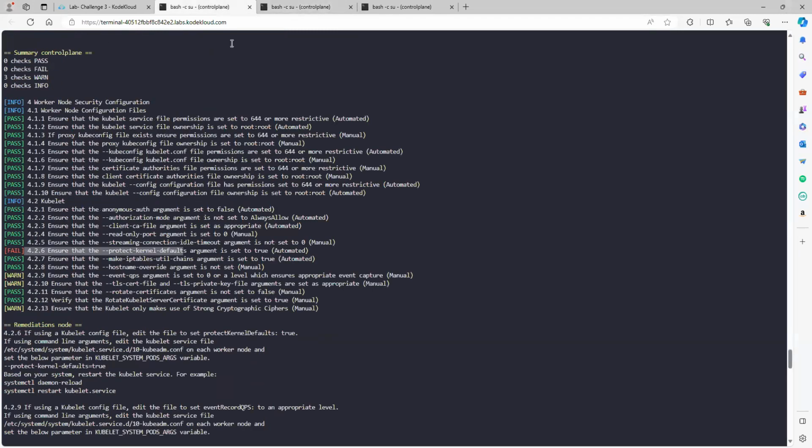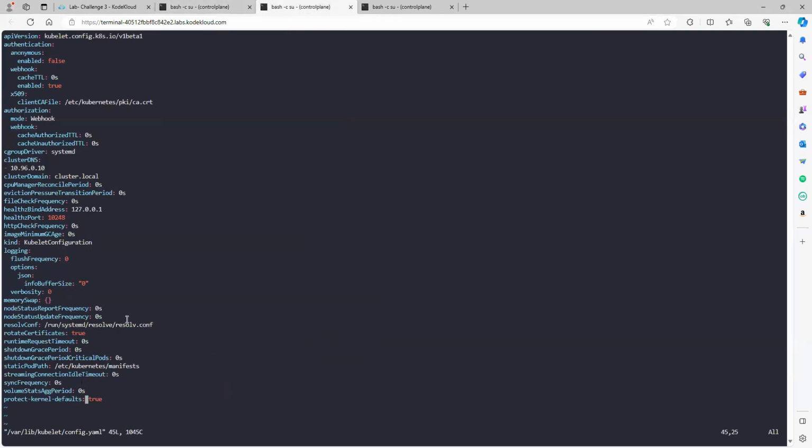So it talked about setting this protect-kernel-defaults, but since we are putting it in the kubelet config YAML, this syntax is slightly wrong. There should not be hyphens. It should be in camel case. So yeah, we have spotted our mistake. Let's try to fix this.